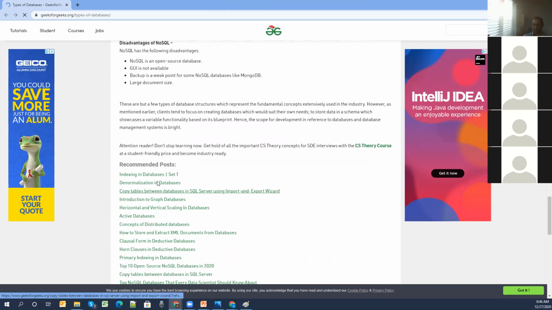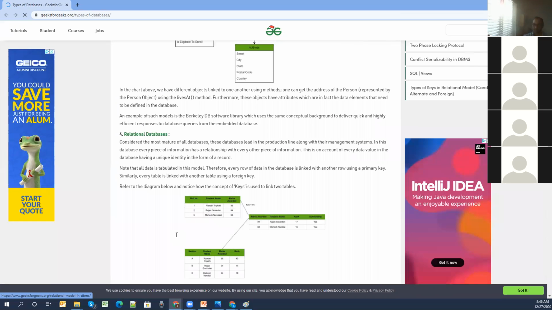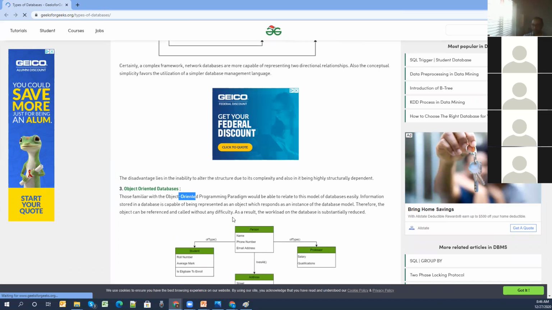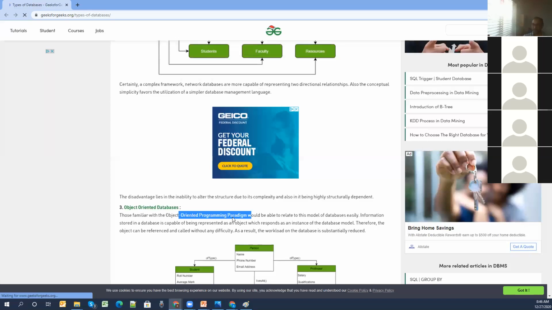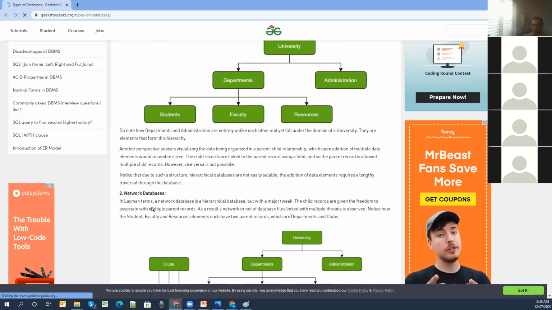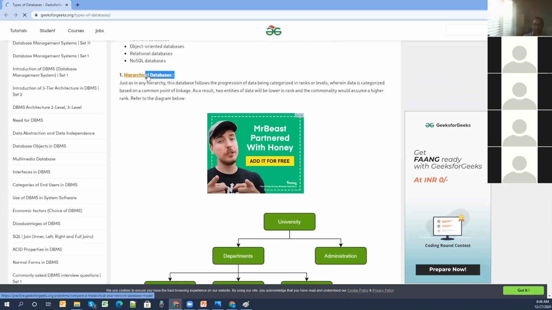So this is a kind of representation. You have the relationship database. Now here they have further divided into object-oriented paradigm and something called network database. This is interesting actually. I myself had not seen this kind of representation. So what do they mean by hierarchical database here?